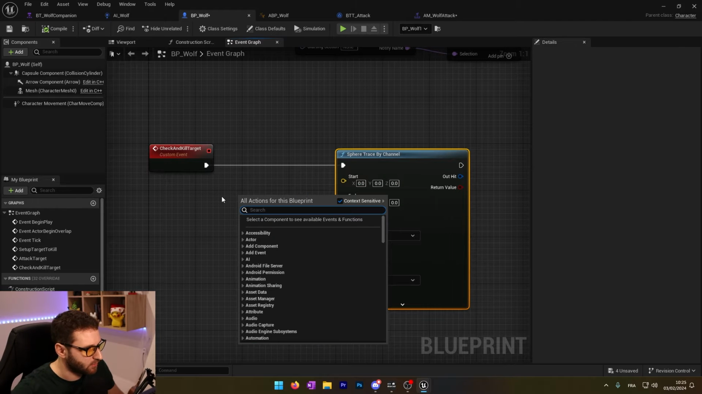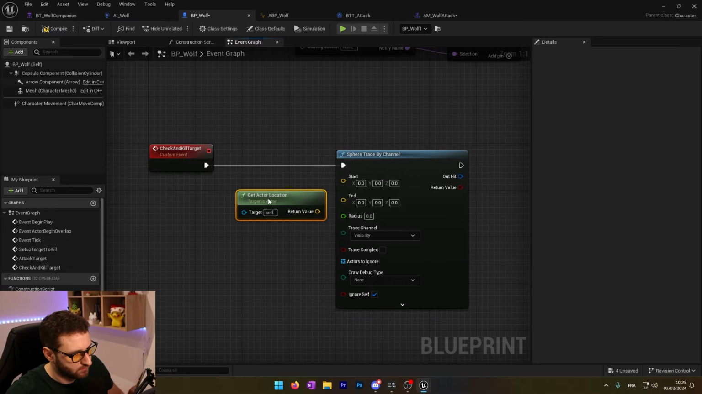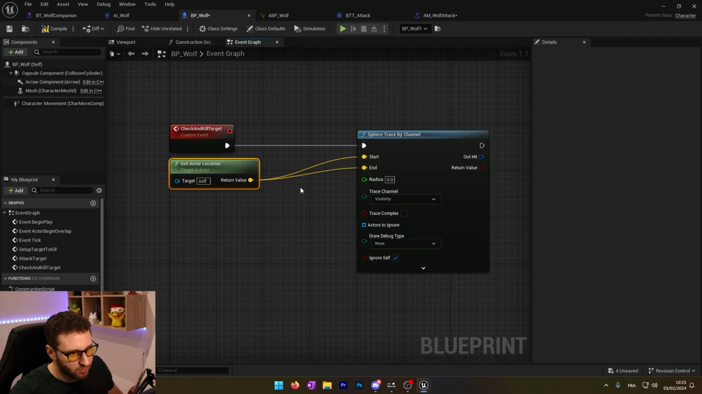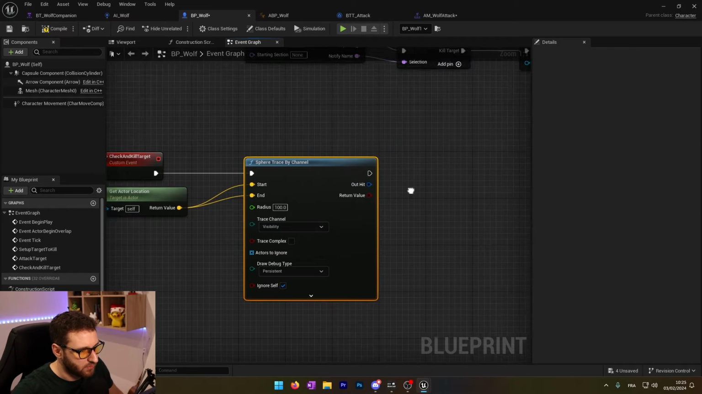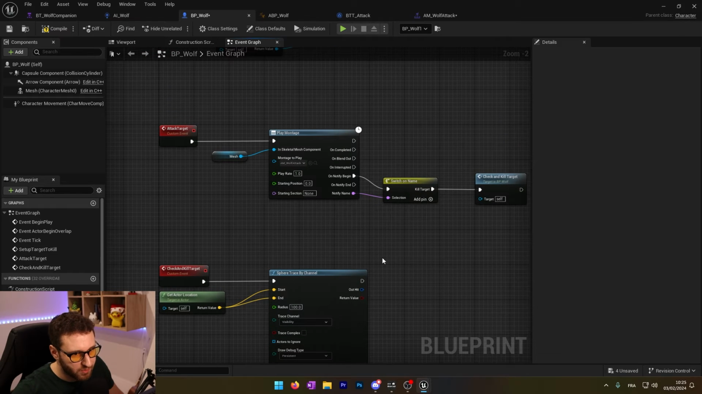For the start, we'll get our actor location. The end is going to be the actor location also. The radius will be something like 100. And I'm going to debug it persistent because I want to see how it looks. Then we will stop like that for now. We will use this to do something after. I just want to make sure everything is working.